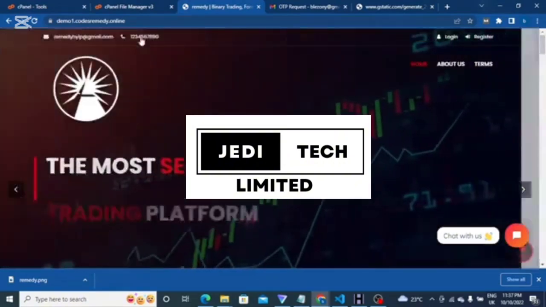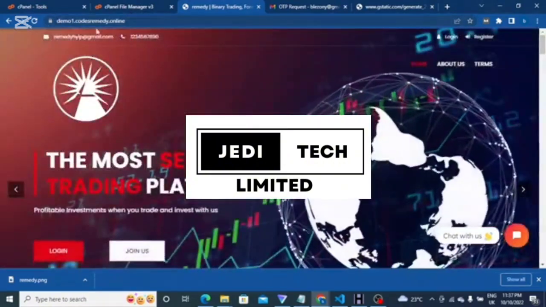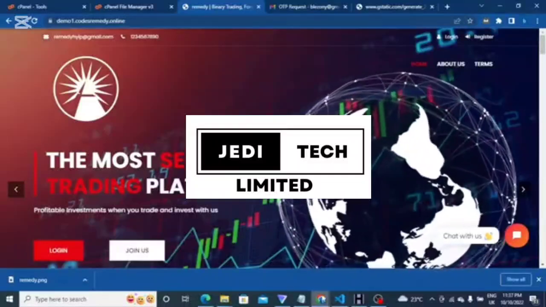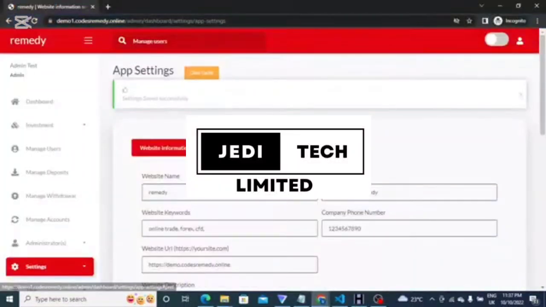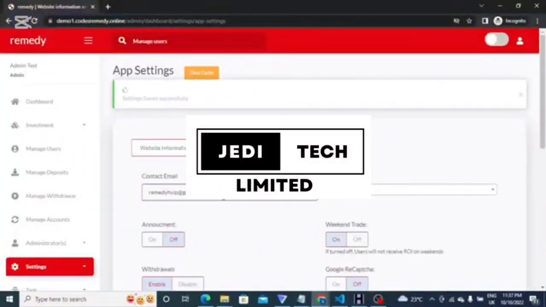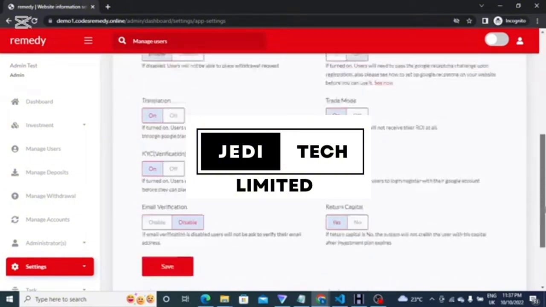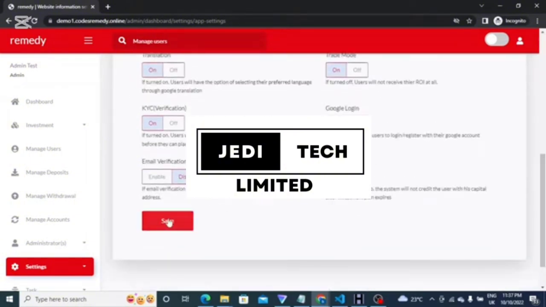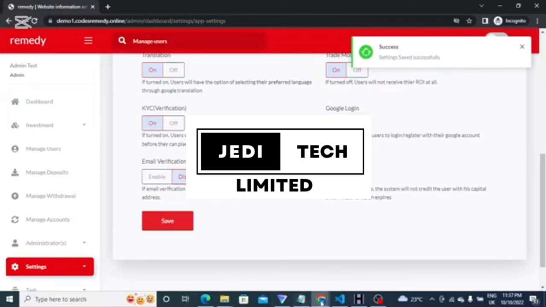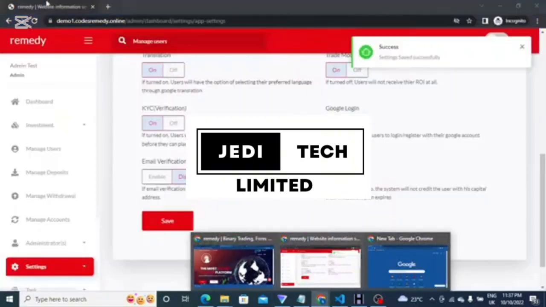All right, the phone number has changed. The email here now, you can change it. You need to go to preference, change the contact email to whatever you want. Let's change it to gmail@yahoo.com. All right, so let's make changes. Save. All right, it has been saved. So let's go back there and refresh.